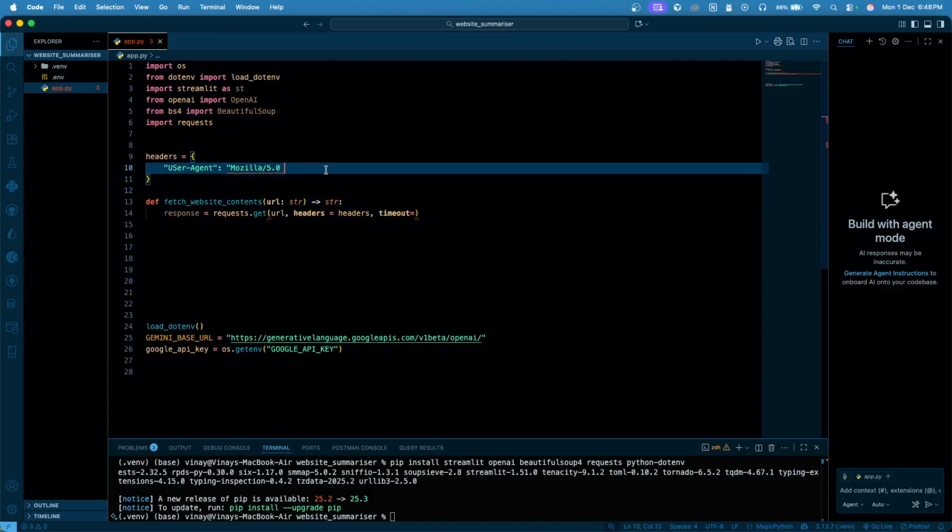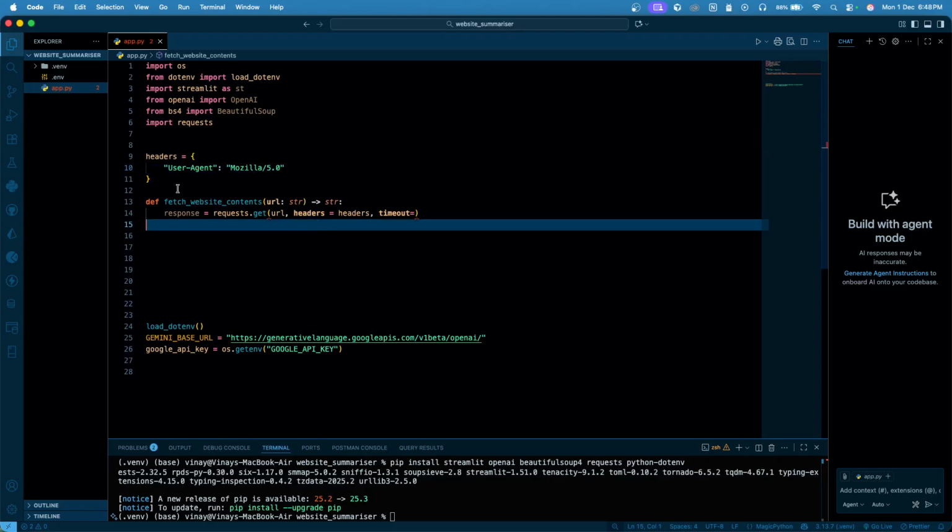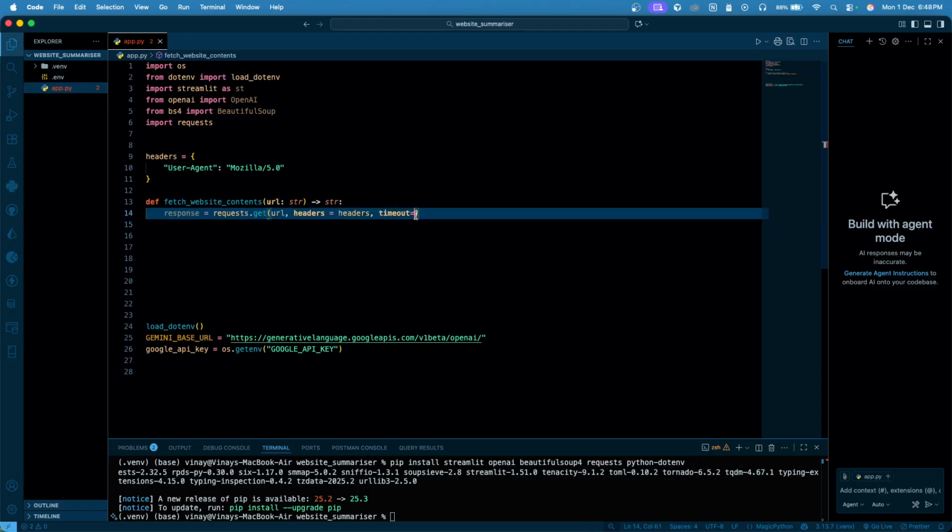That is Mozilla 5.0. The user agent in the headers is specifying the type of browser. The URL which is coming from over here, we are getting it over here. Then timeout: if the data is not given back to us in 10 seconds, we're going to cut it off and throw an error. Right?